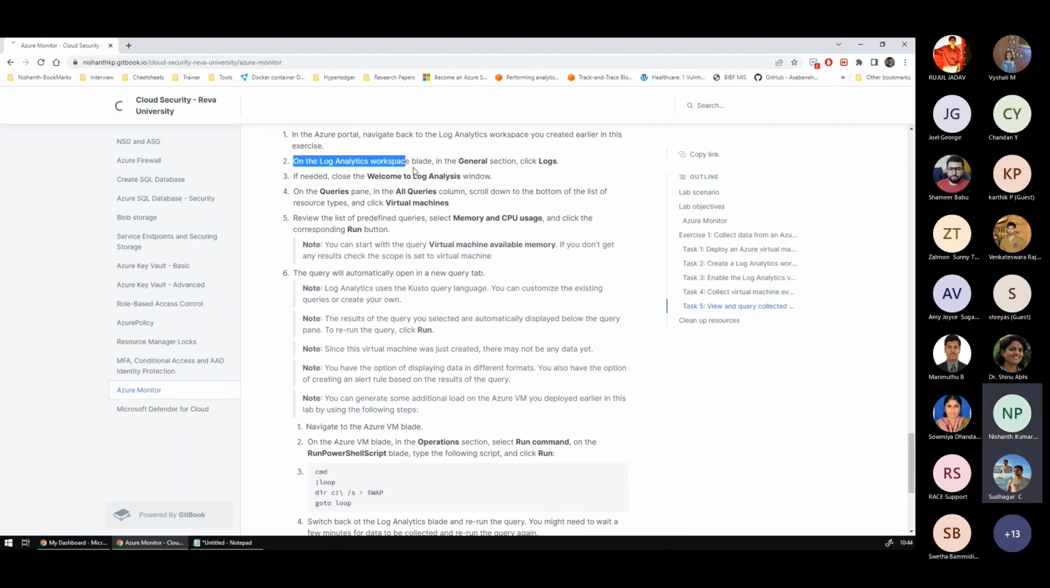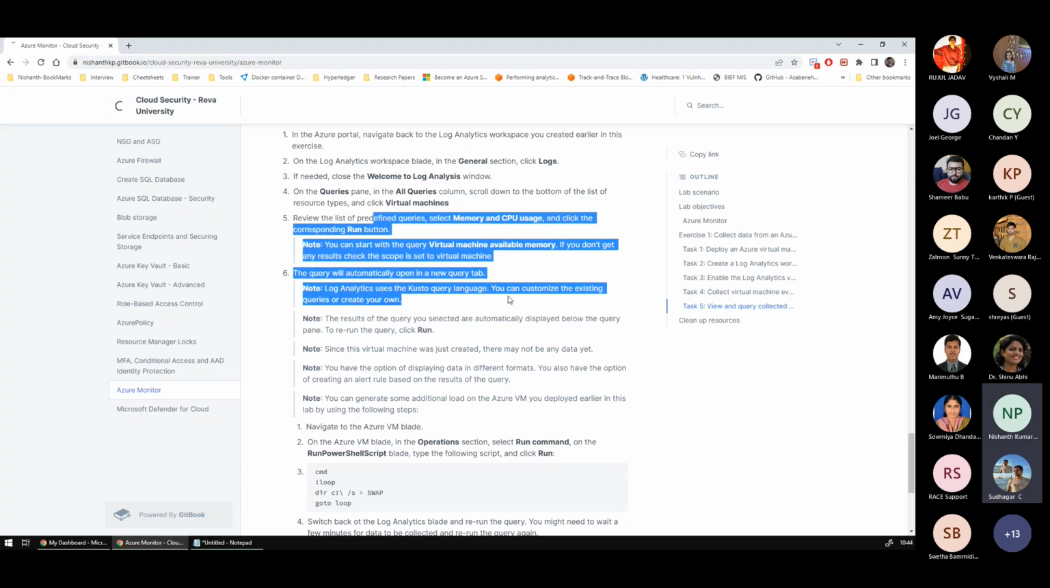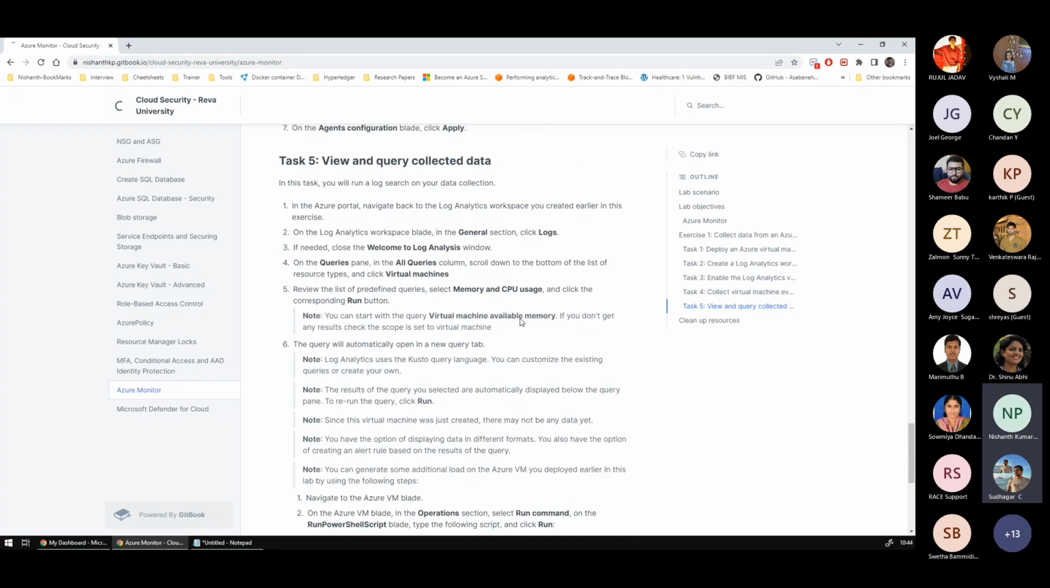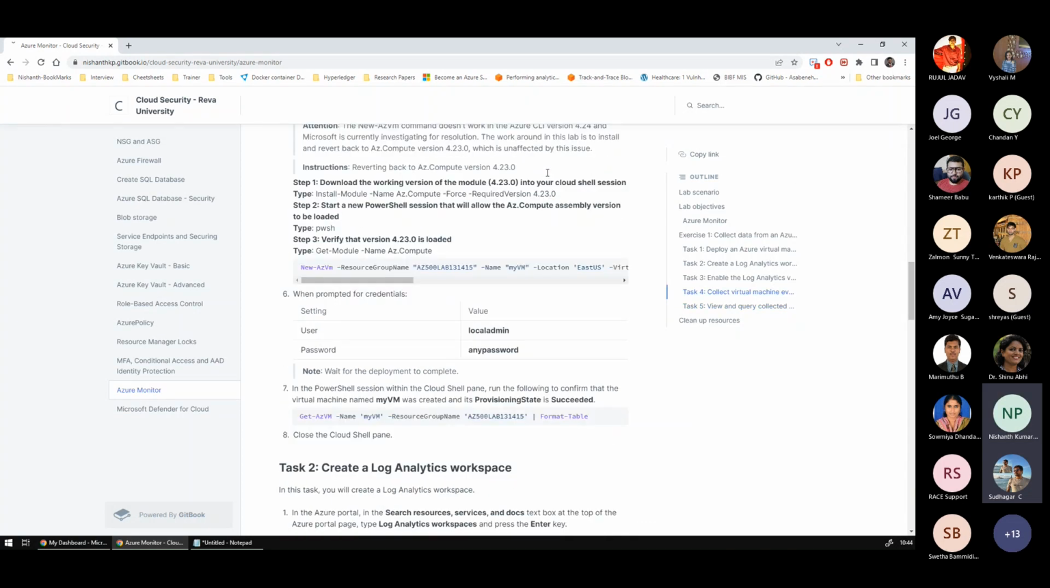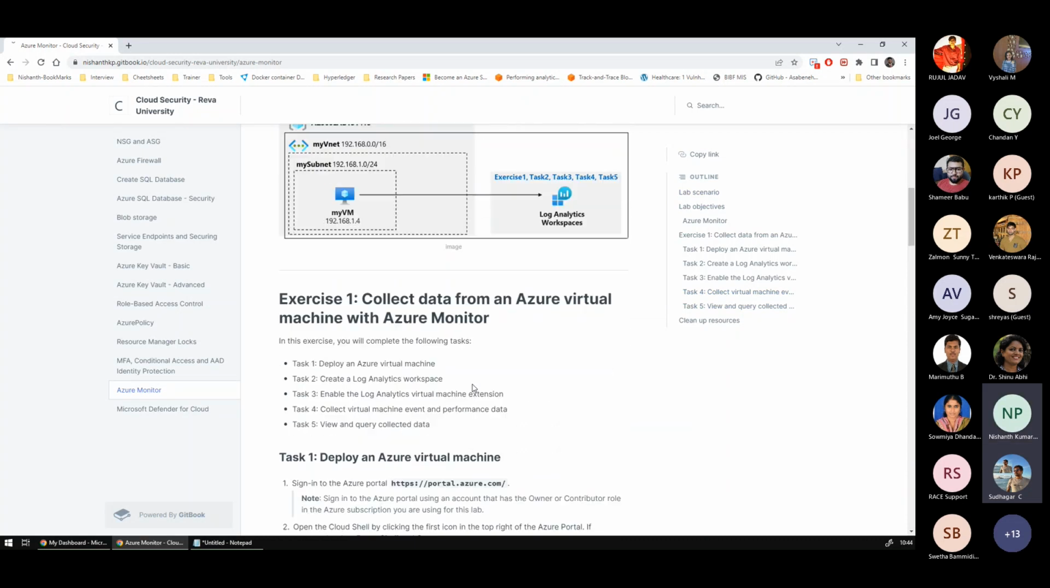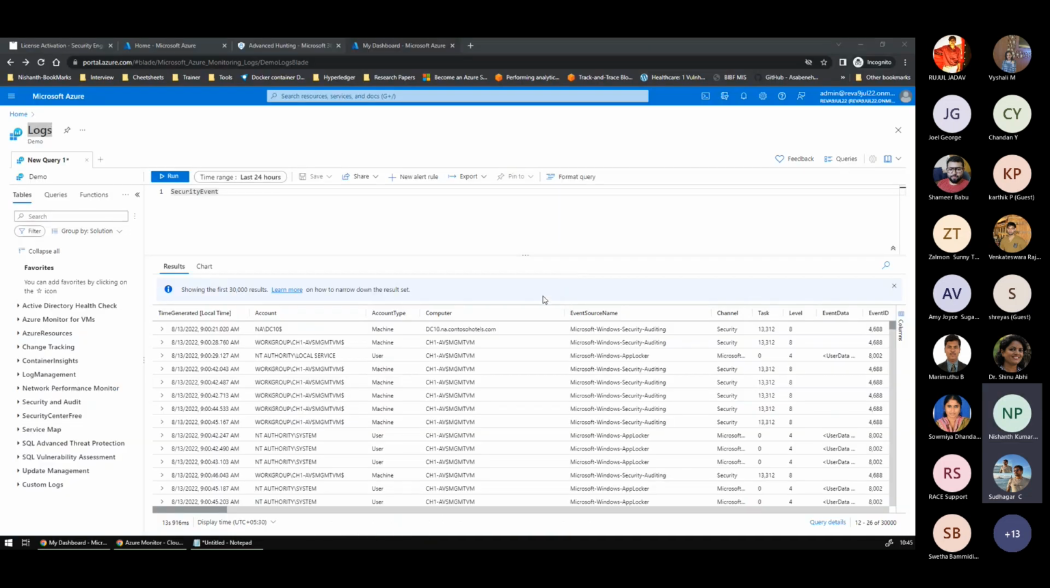See, in the log analytics workspace, in the general section, click on logs. You will see the Welcome to Log Analytics window. In the query pane, you can run a couple of options. Now I'm extending this task number 5: query and collect the data. This time I'm not going to collect performance data, but I'm going to collect security event data.